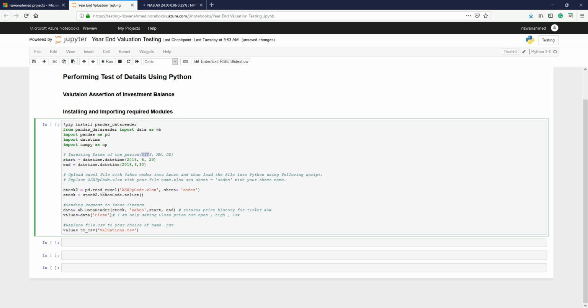I've already written down the format of the date that Yahoo Finance recognizes. Similarly, you need a year end date, start date and end date. I'm just providing a gap of one day just in case. You never know, maybe it's Saturday, Sunday or whatever it is, so I have provided a price range. So this is the first place where you need to make some adjustments.